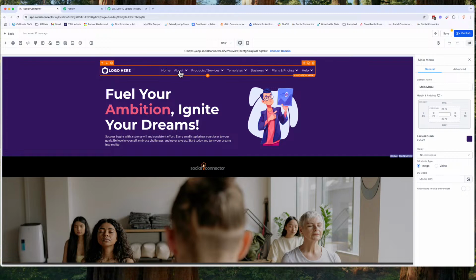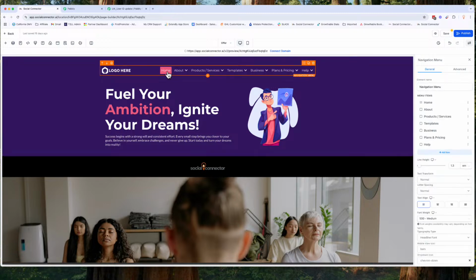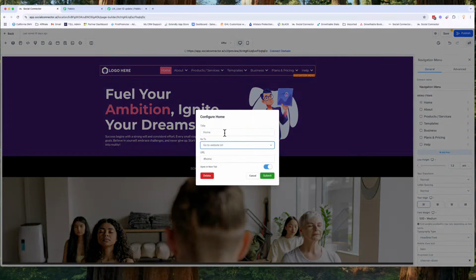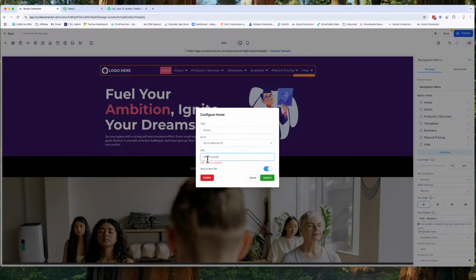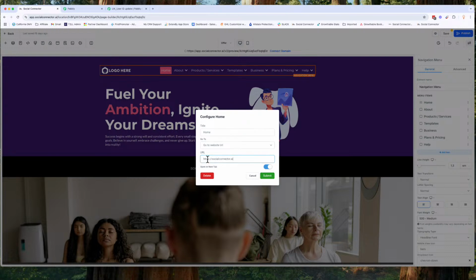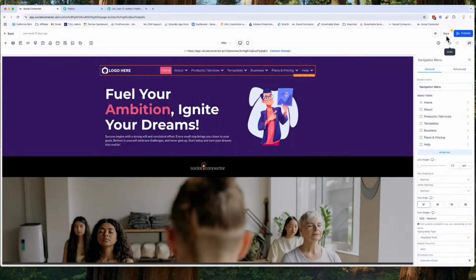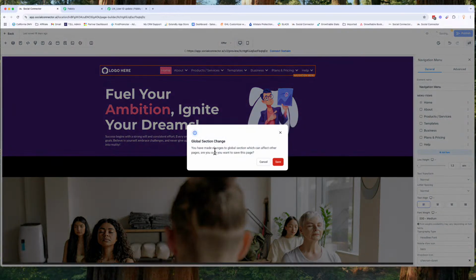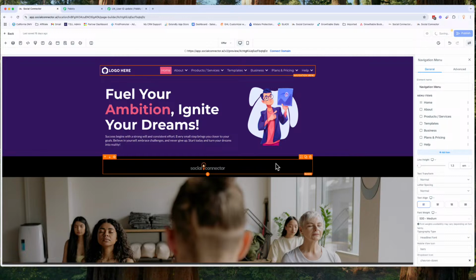Now let's say on my home page, come over here to home, and I'm going to edit this, and I'm going to say go to website URL. I'm just going to say go to https://socialconnector.ai. Okay. And I'm going to turn this off here. I'm going to click submit, and then save, and I'm going to get a warning here. It says, hey, you've made a change to a global section. It affects all the other pages. So I'm going to click save.